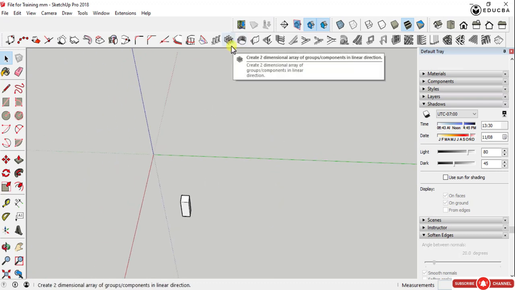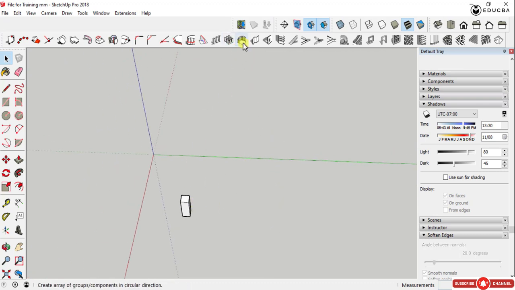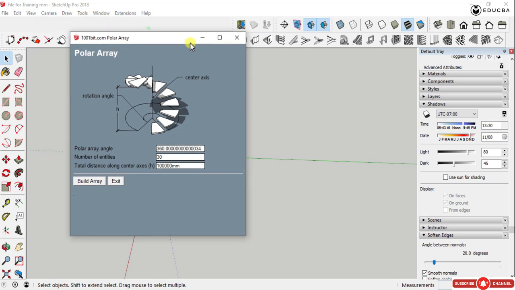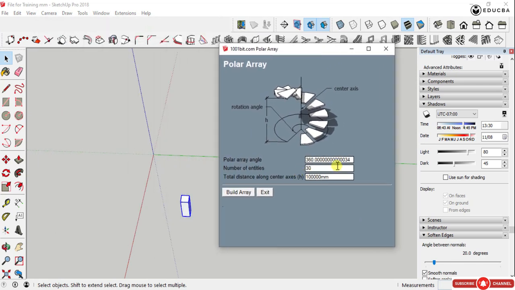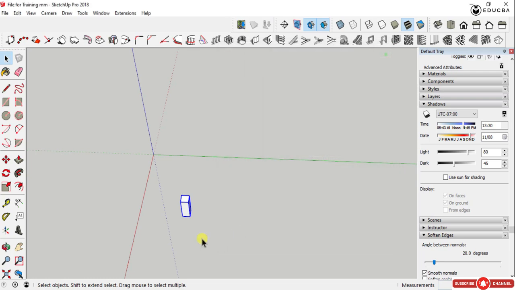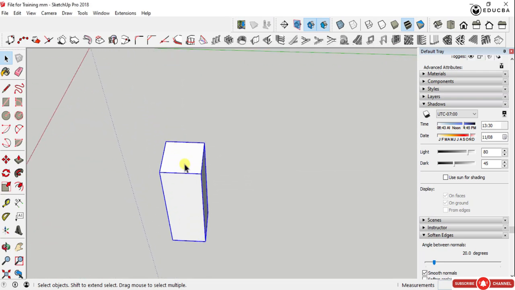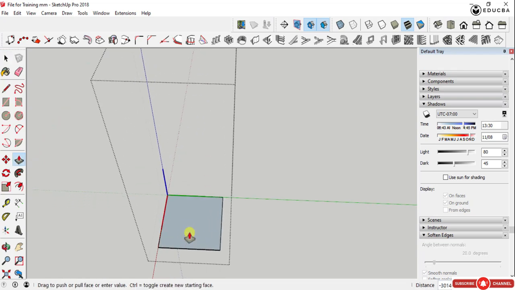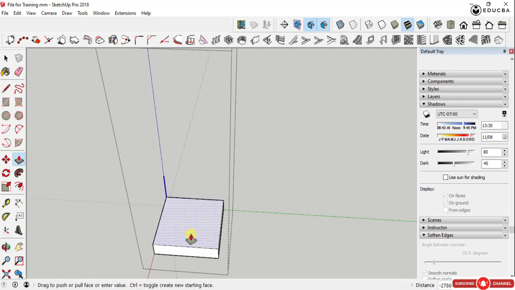Let's move to our next option, that is a circular array. I'm going to select this object, click on circular array, and you can arrange here what is the degree of circulation of each and every object. Before this, I'm going to, for once, decrease the size of the object that we have, since it will be easier for me to make a plane surface.